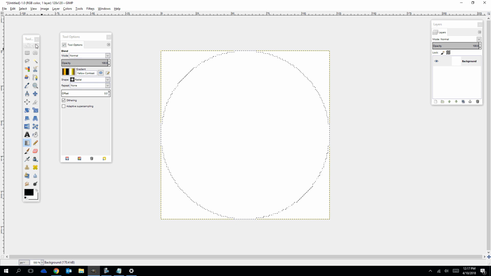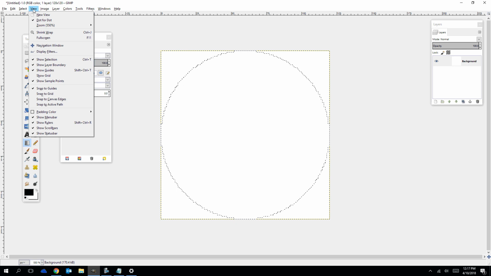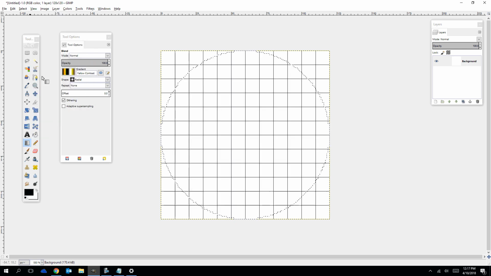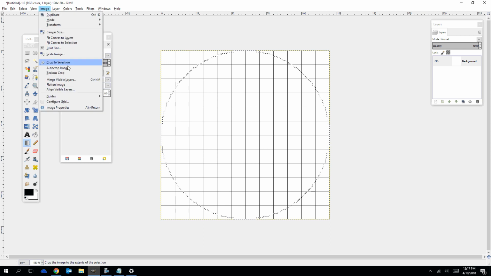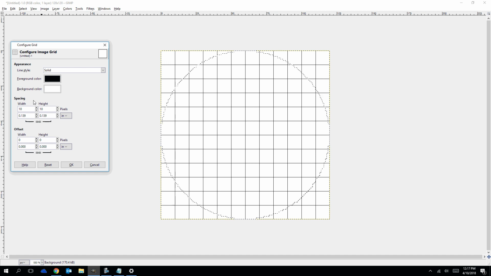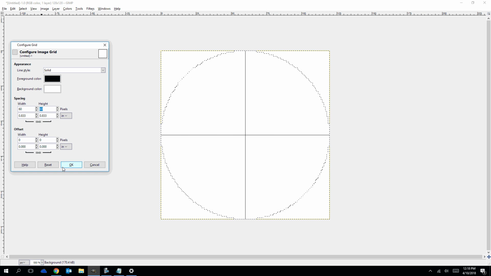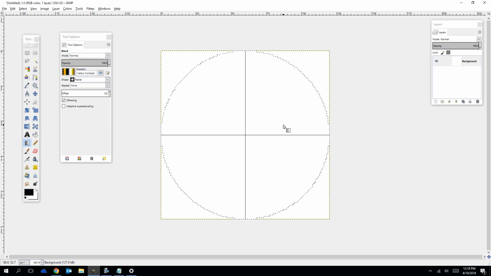Throw on a grid. So watch this, Katie. You're going to go up here and go to View. Go down about halfway and Show Grid, right? And then I can go to Image, one over, go to Configure Grid. Since I know it's 120 by 120, right? Remember I set it up to be 120 by 120 at the beginning? You guys remember that? What's halfway of a 120? 60. So I'm just going to go 60 by 60 grid, and boom, I found the exact center of my circle. Are you with me on that?